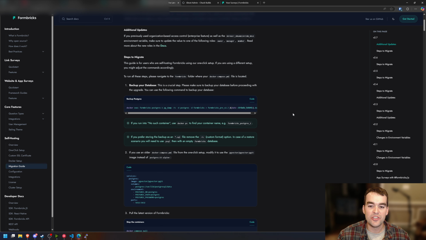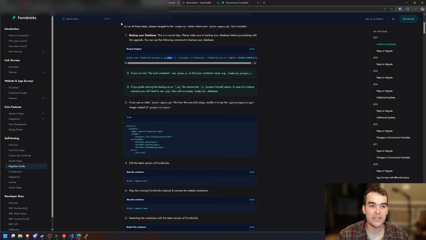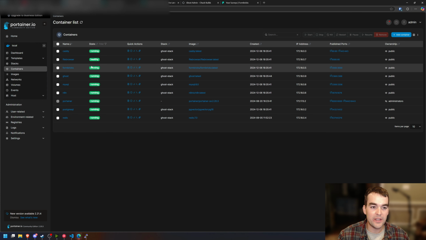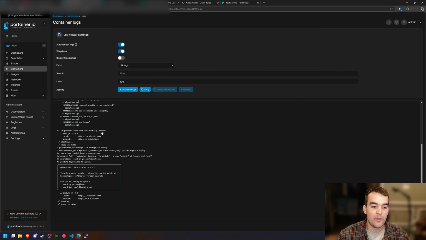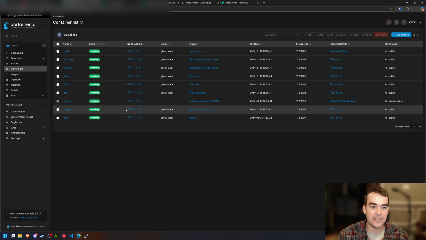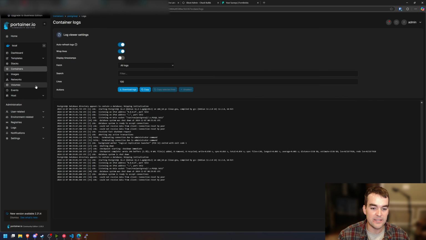And if you did have an issue where you needed to restore your files, you would use a very similar command to the backup, but you would use, instead of pg dump, pg_restore. Thankfully, in this scenario, we don't need to because everything worked the first time. We don't have any errors in our Formbricks, and we don't have any errors in our Postgres.